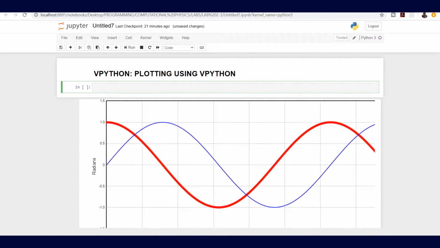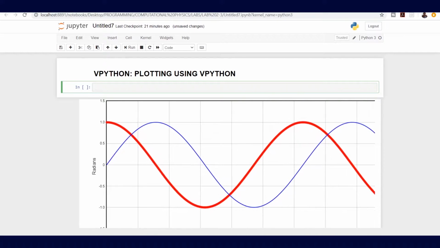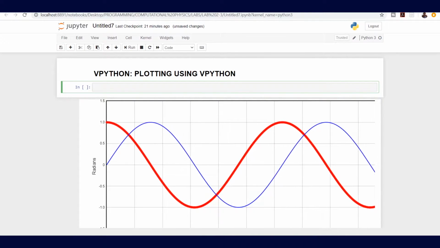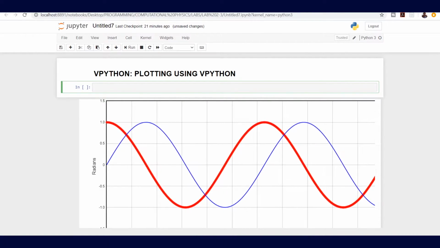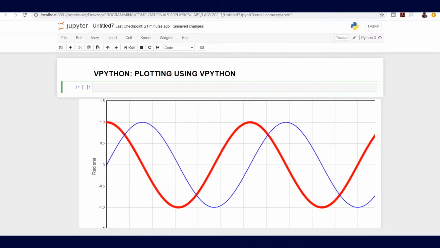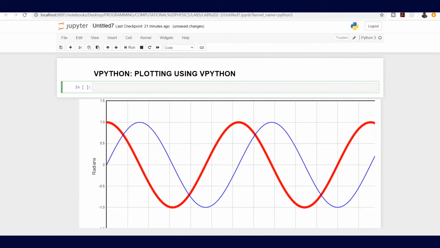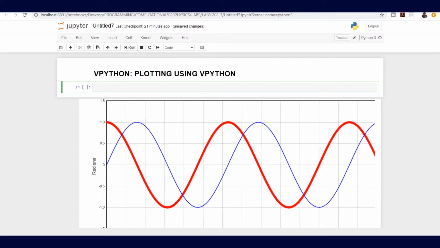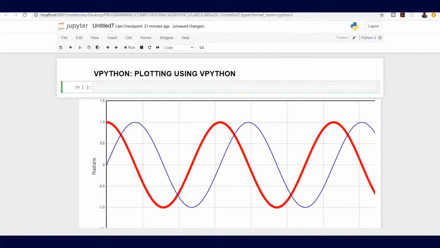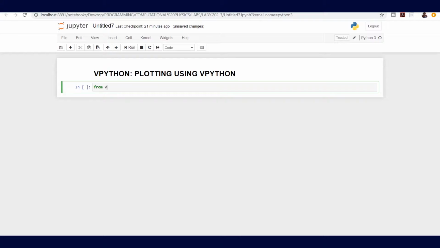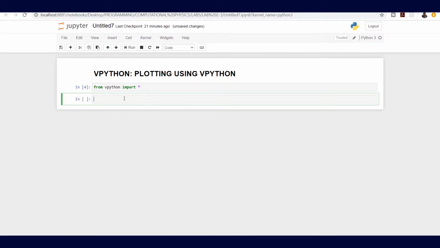So what we are going to do is to begin by first of all importing VPython, and I'll import each and everything within VPython since it's the only package or library that I'm going to be using in my workspace. Okay, so I'll say from vpython import star, and this means I'm importing each and every function within VPython.